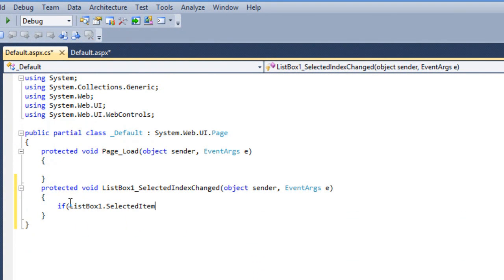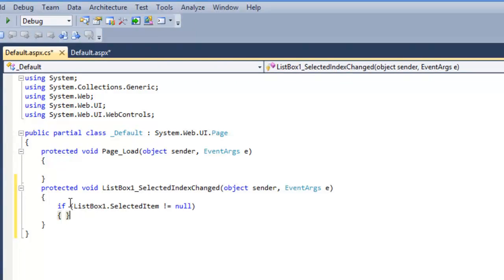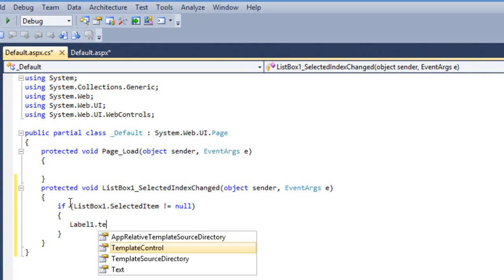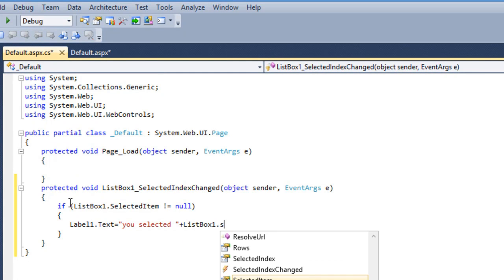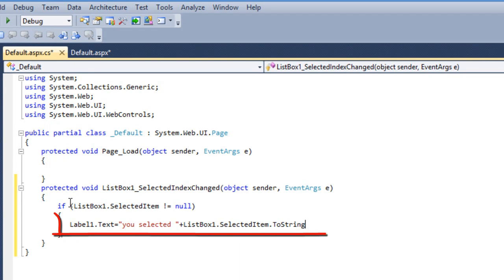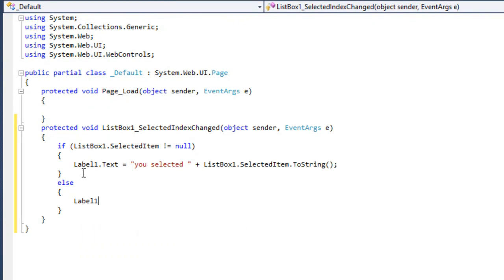is not equal to null. It means the user has selected something in the list box. So I want to print that value on Label1.Text. So I'm writing Label1.Text equals "You selected" plus ListBox1.SelectedItem property and .ToString(). And if the user has not selected any value, then it should display "Select any item from list box."